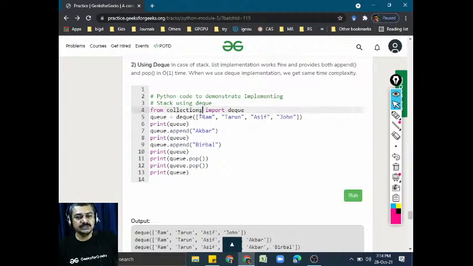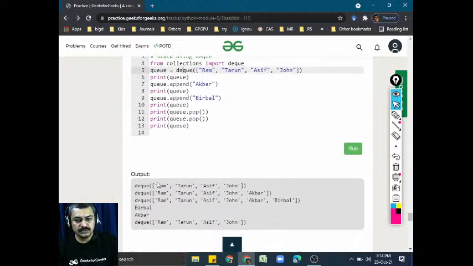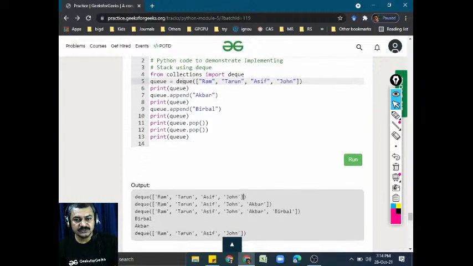From the collections module, we will import DQ. DQ is a ready-made data structure which is in collections, and we will put this list in DQ. Then we will print Q. Q is the object of DQ, right? Don't confuse. You can also take D, no problem. So the object is printed as this: Ram, Tarun, Asif and John.